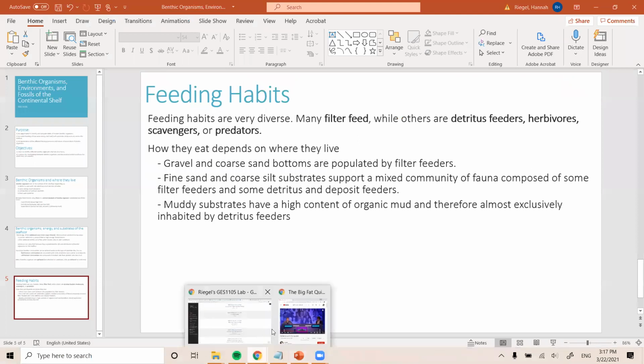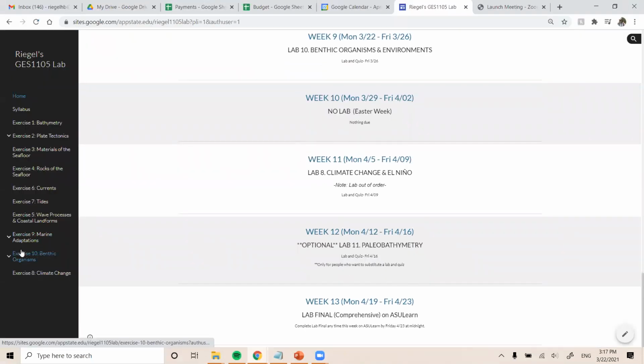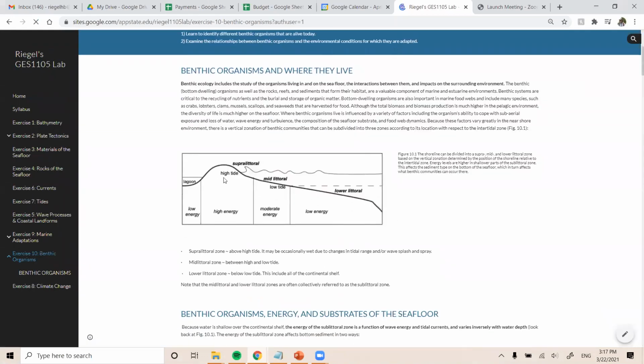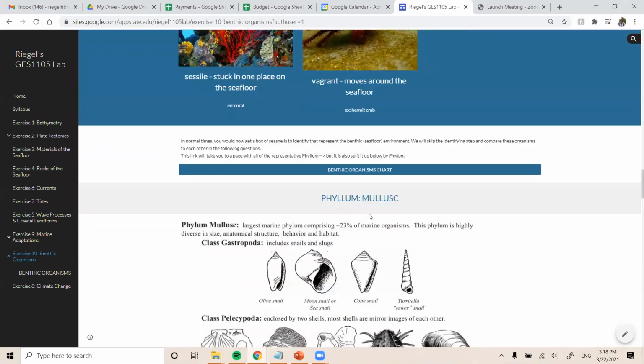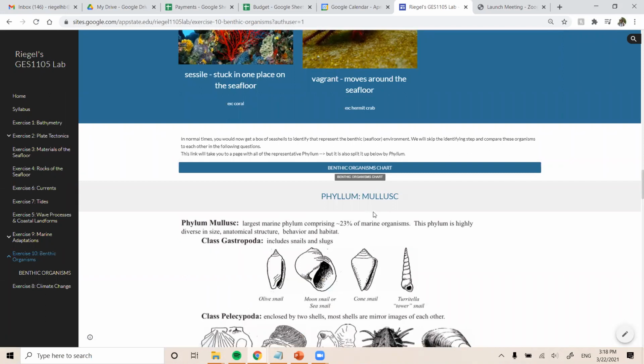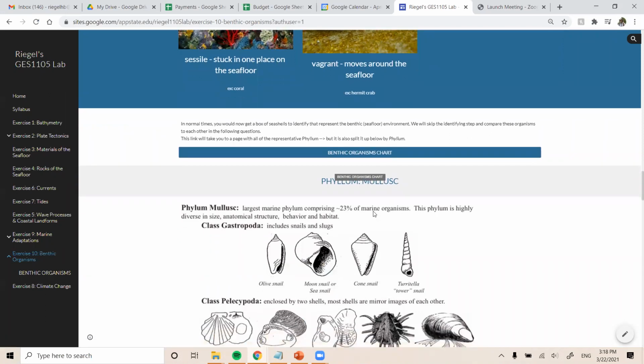So just really quickly, I want to go to the lab and show you some things. So this is a more in-depth figure than what I drew on the PowerPoint, right? We've got the lower littoral, mid-littoral, and supralittoral. Remember that these two are sublittoral zones. And then this is how different types of energy might be found in these zones. And then here is where you're going to look up, see different shells, different fossils, and identify them. Sorry, I don't know why I'm having such a hard time thinking about words right now. But you're going to see a different shell, see a different fossil, and you're going to have to identify them.